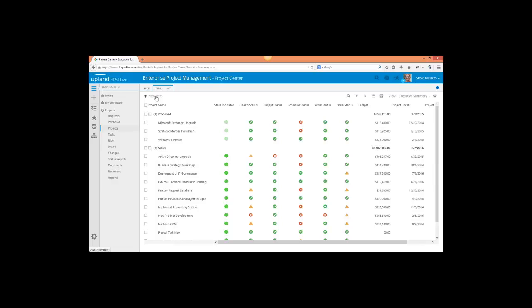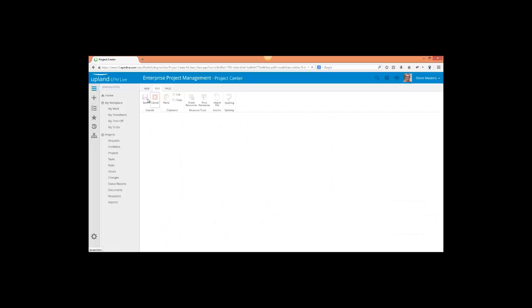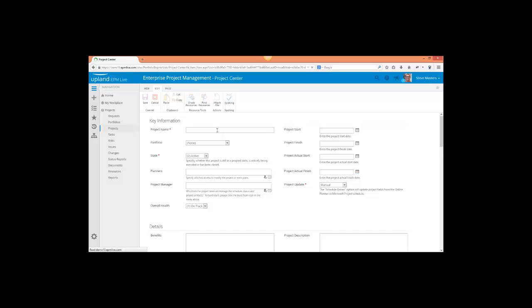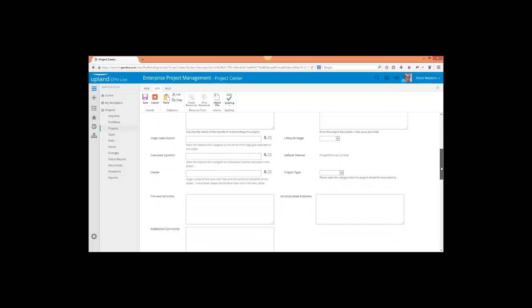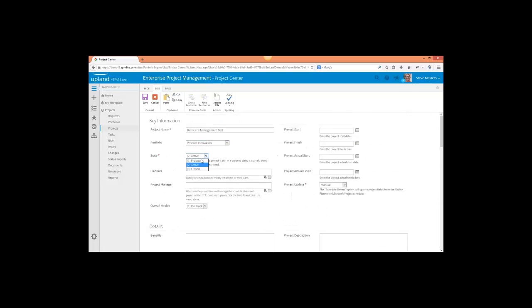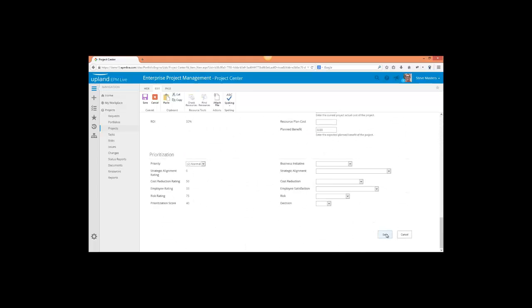So let's go ahead and create a new project here. I'll go ahead and create my project. Let's see here. We can call this project Resource Management Test. I can associate it to a particular portfolio. And there's lots of other metadata here, the project manager, start dates, finish dates, benefits, descriptions, etc. I don't need to fill any of that in right now since this is just a proposed project that I'm putting into the system and that's not required. I'll go ahead and just hit save and we'll now have created a new proposed project within the system.